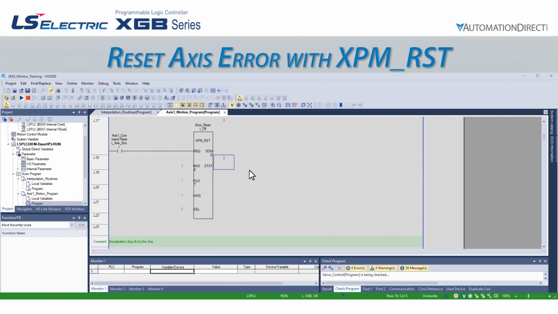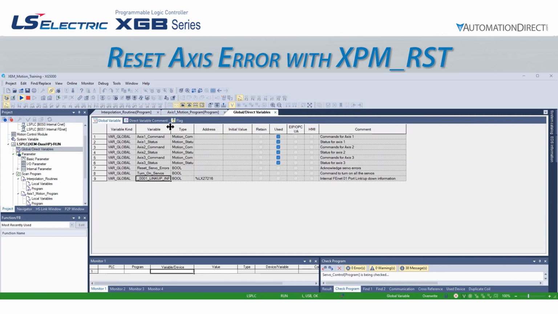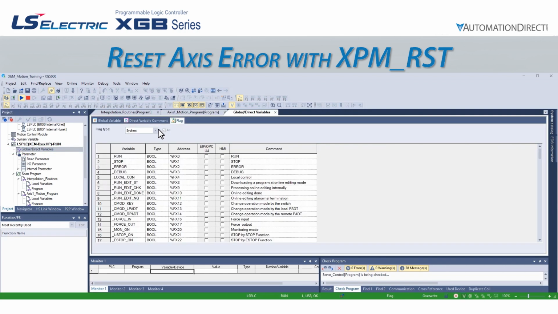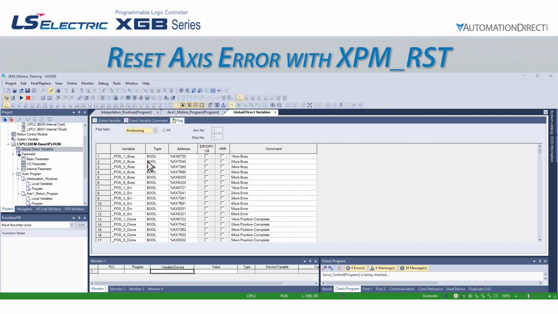We can also use system flag variables to know if the axis is in error, what error has occurred, and make logic statements based on this. Let's go on the left side of the screen to the Global/Direct Variables screen. If we then go to the Flag tab, select Positioning from the Flag type dropdown, and then scroll down, we see that we have a Boolean flag variable for axis 1 error status named pos1error. Let's add this to the Monitor 1 window.